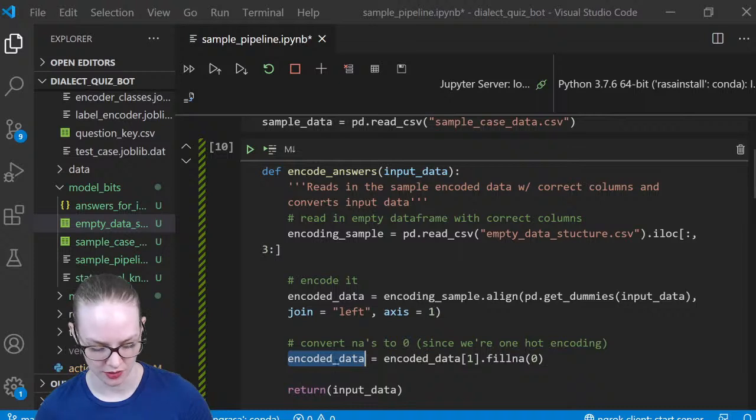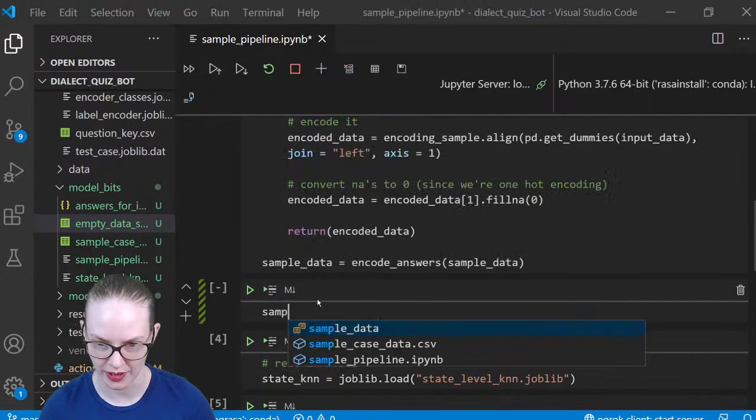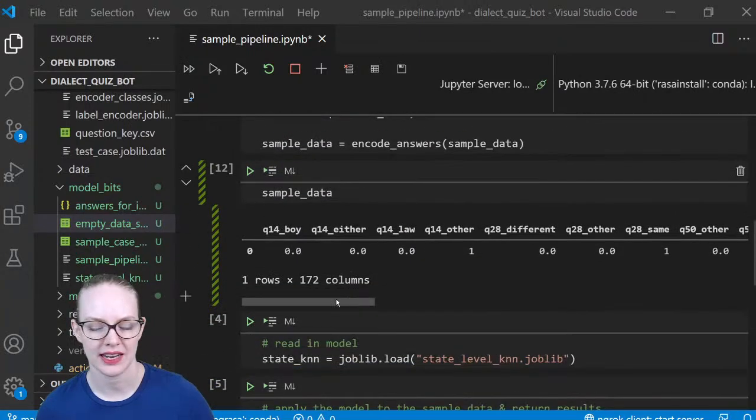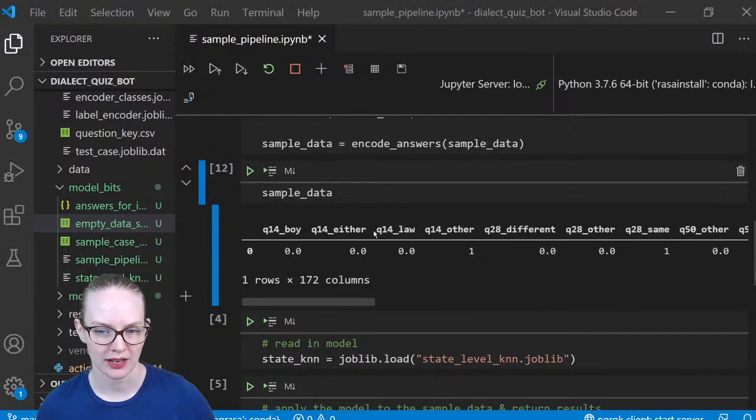I'm going to call this encoded data instead. There we go. All right. So then if we look at sample data at this point, fantastic. Okay, so that looks like a correct one-hot encoding.